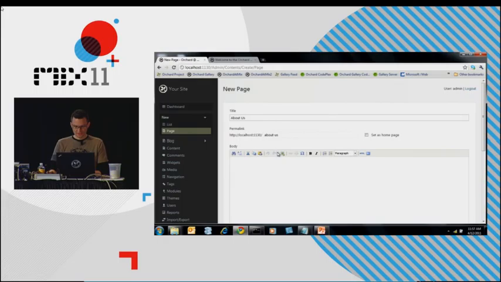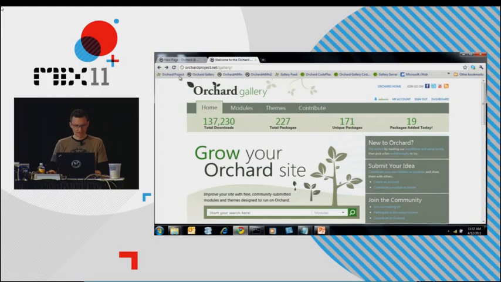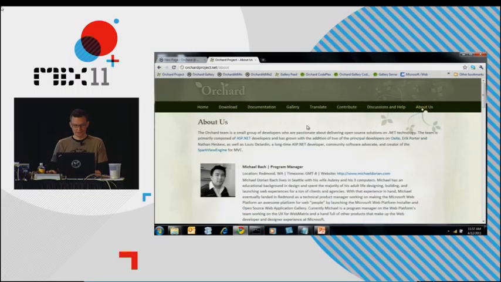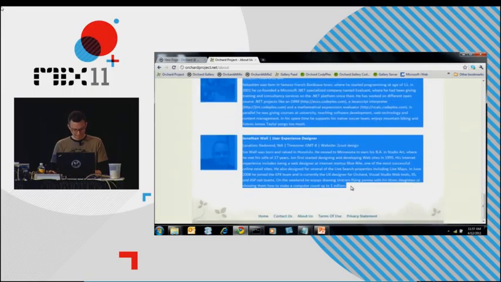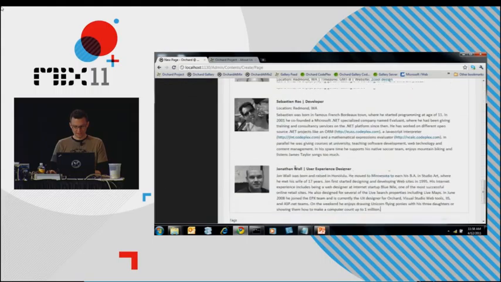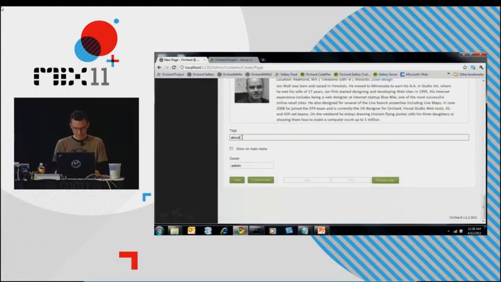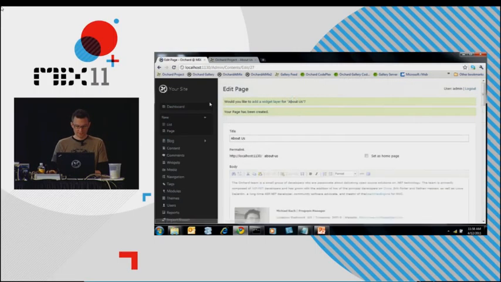And inside of this, let's see, I'm just going to grab some content off of the Orchard project site. If you've ever seen any of my demos, I always include this little thing. These are the members of the Orchard team. And we'll go ahead and just paste some content into the rich text editor, give it some tags, and go ahead and show that on the main menu, and hit publish.